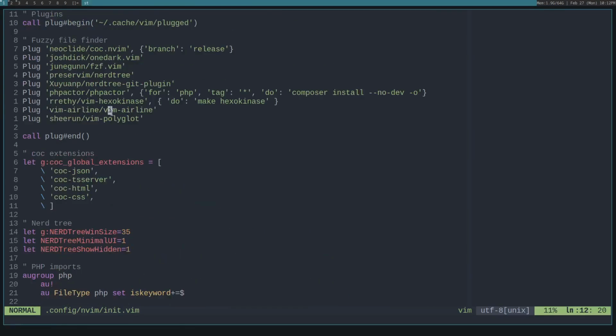I use Vim airline to provide me with whatever, wherever I'm at in the file. So you can see I'm on line 12. It's UTF-8. I'm 11% done. It shows however many lines are in the file.